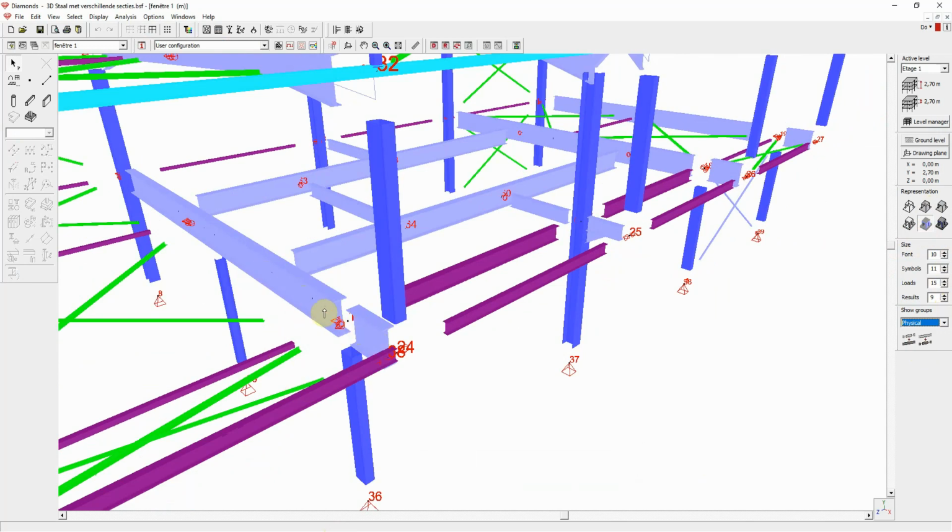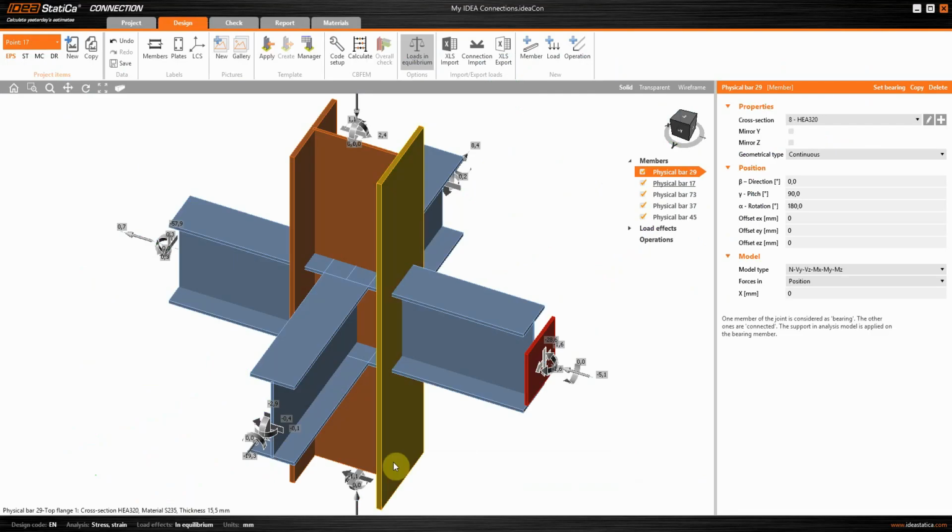Whereas on the other side with the beam, this was split into two physical groups. If we would want to retransfer this beam as one continuous element to IDEA, we have to group them in one physical element. And we can now go back to IDEA. And here we can now rapidly do the design of the connection and calculate the connection.